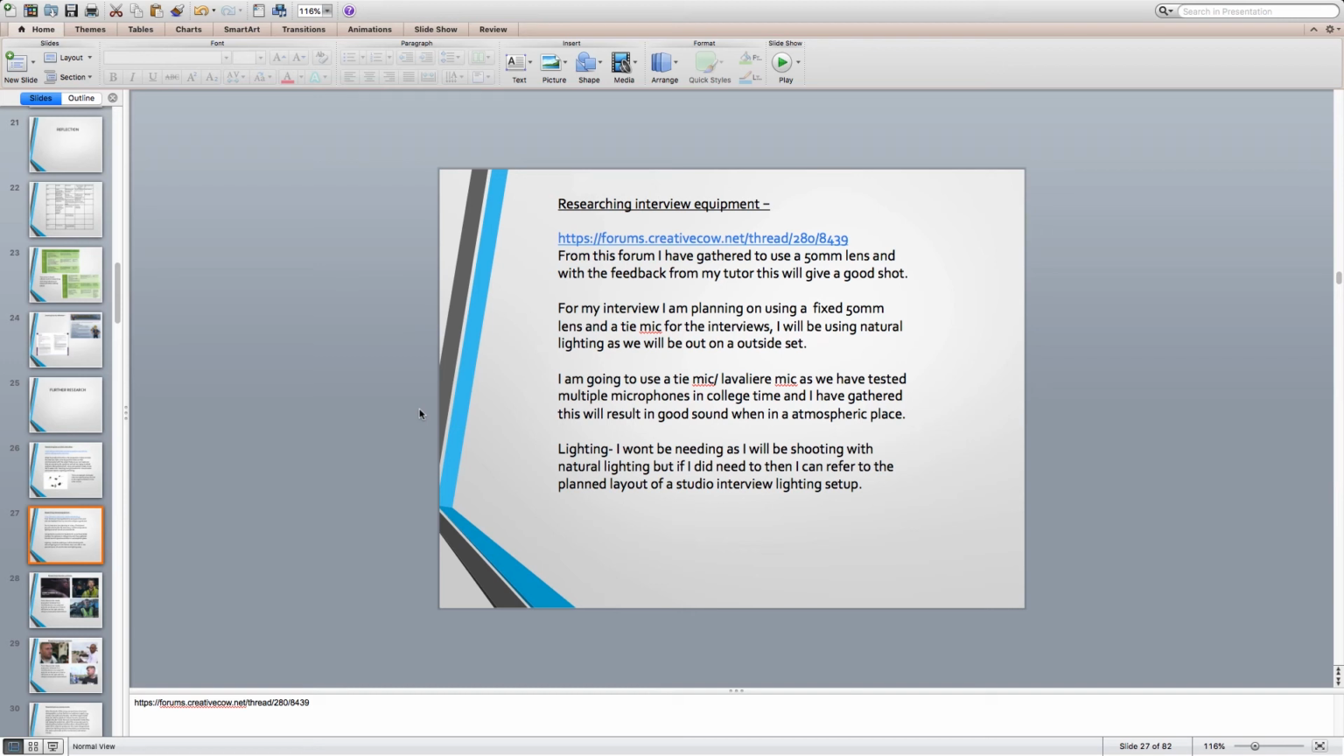Lighting is natural lighting because I'm going to be out on set and I'm not having a studio interview, so there's not much I can do about that. I could use a reflector if I wanted to. But like I said, if I was going to do a studio one, I looked into that. For the editing style, I just based it off Vice, but I couldn't really find any documents on it, so it was just from looking at it.